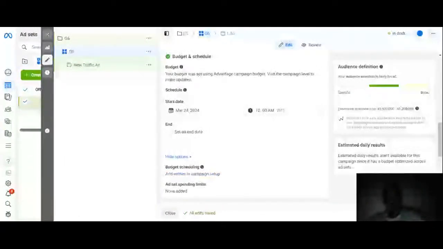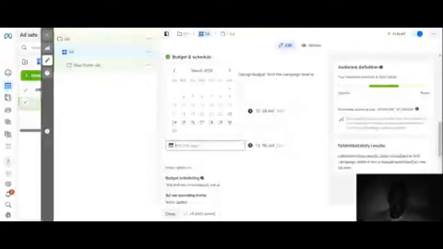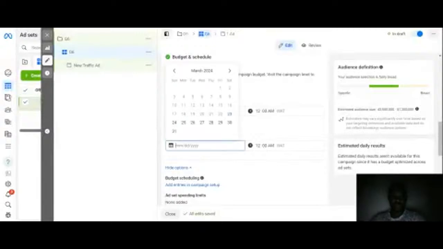So, end days. If I decide to run my ad for, let's say, 2 weeks or 1 month, I'll choose end days right here. If I'm running with a daily budget, it's optional. But if I'm running a lifetime budget, you must do this. As you're running a lifetime budget, you must set the end date for your advert.